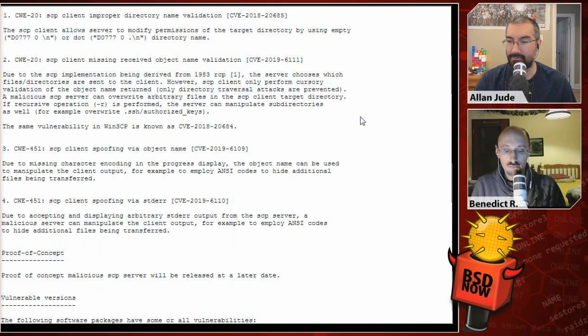The same vulnerability was found in WinSCP, but has a different CVE number because it was found earlier, but they didn't realize it was the same thing until after. So that's CVE-2018-20684. So WinSCP is also vulnerable.